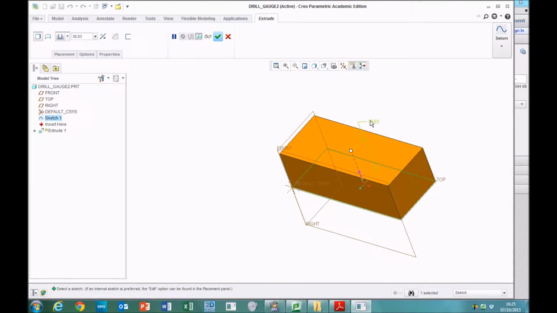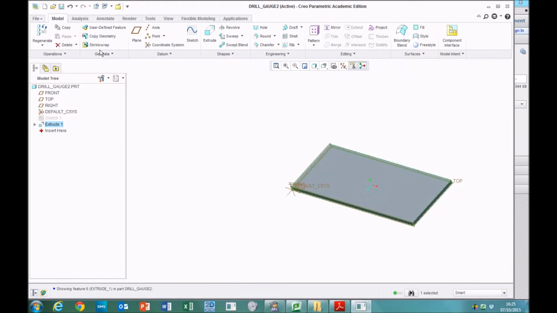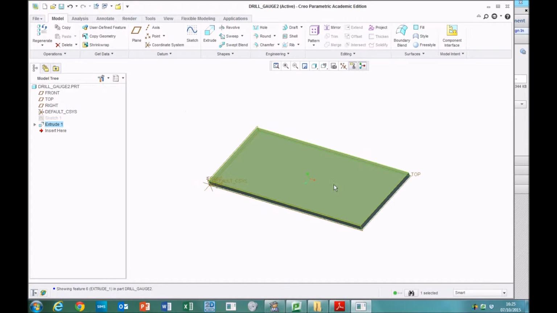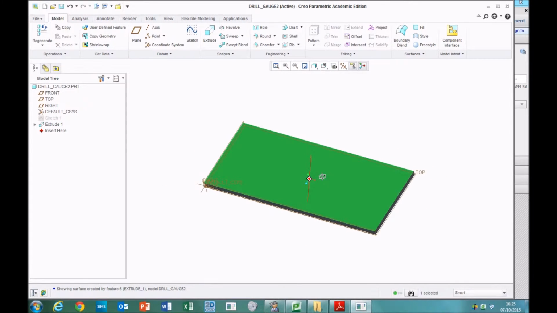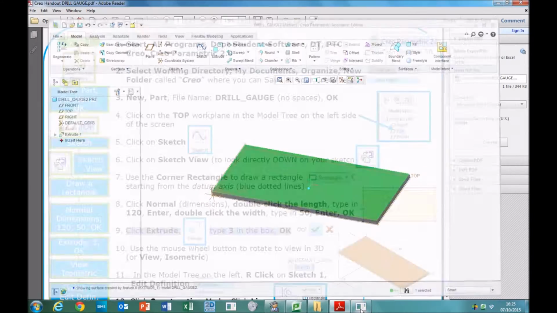Now we want this to be 3, and you can type it into here or in at the top of the box here. So type in 3 and enter, and now we've extruded our rectangle up into 3D.